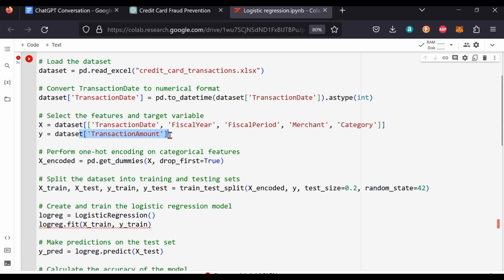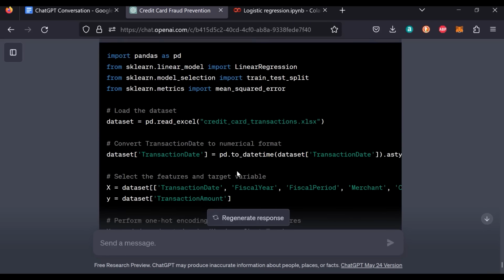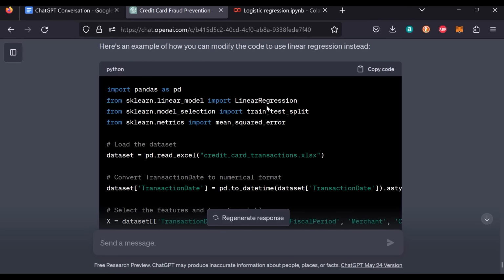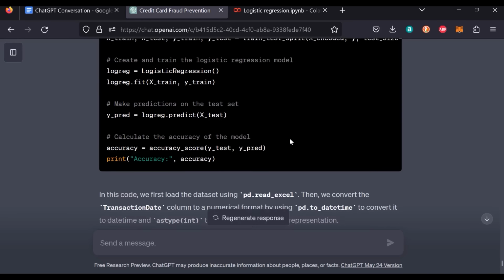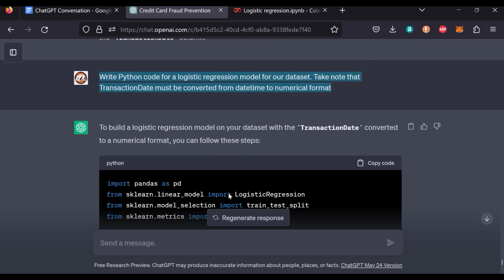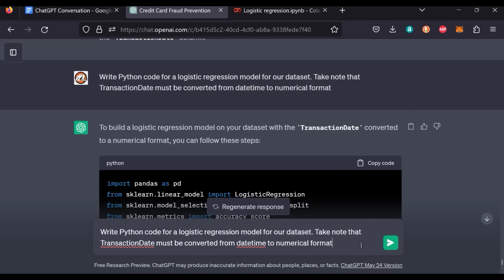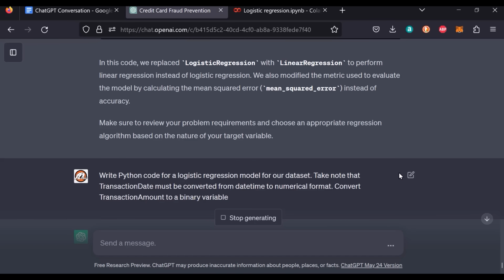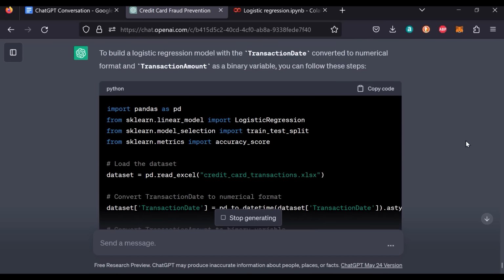So I need to convert this transaction amount into a binary variable. Now in this case, the solution that it's doing is just to completely change logistic regression to linear regression. But that's not what I want to do. I want to write the code for a logistic regression model, but then I want to also convert transaction amount to a binary variable. We could do above or below a threshold, like a threshold of $10,000 for the transaction amount.